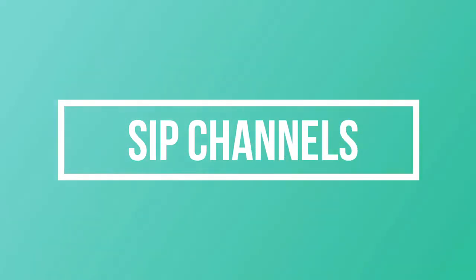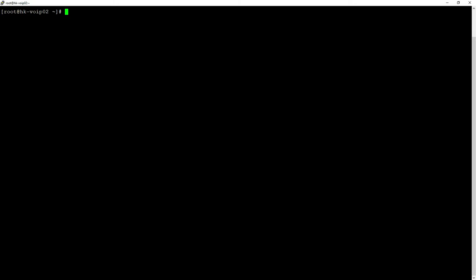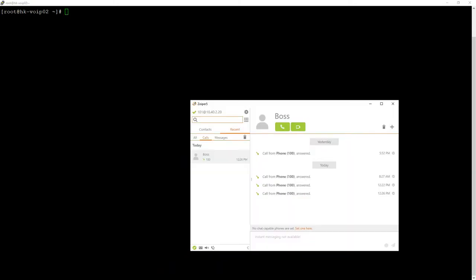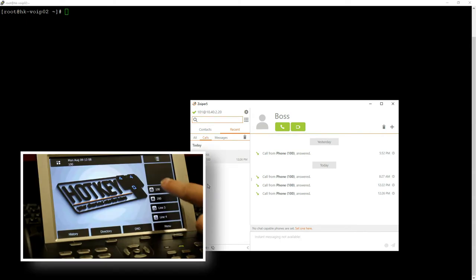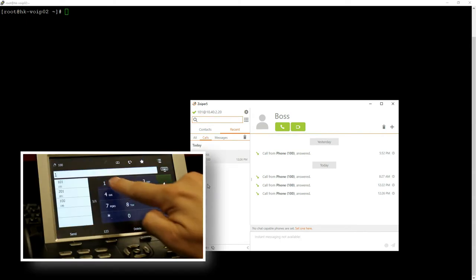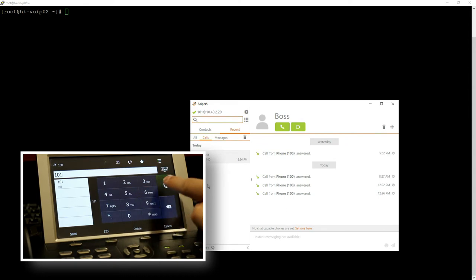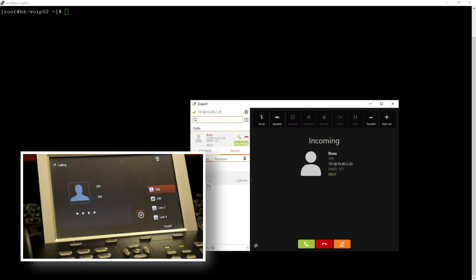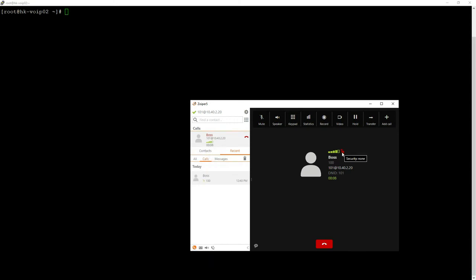Before we start our SIP channel configuration, let's quickly see how exactly it works. I have registered the 101 extension on my soft phone, 100 on my regular phone, and when I dial 101, you'll see that there's this green icon that indicates SIP encryption, but then it disappears when I answer the connection because RTP is not encrypted. The same thing we see on our soft phone.